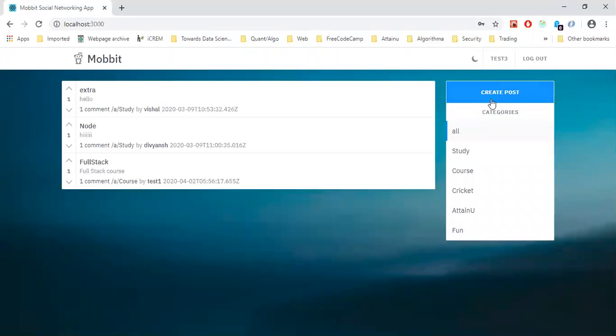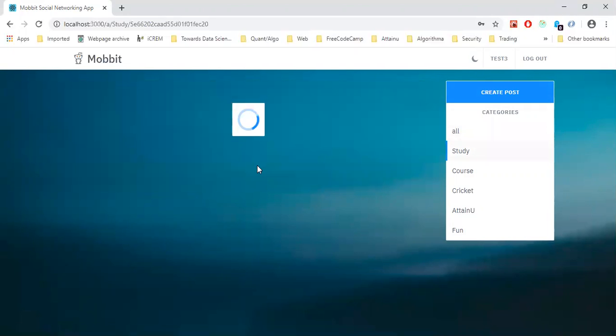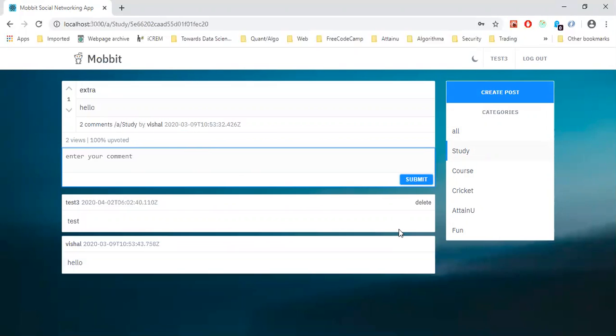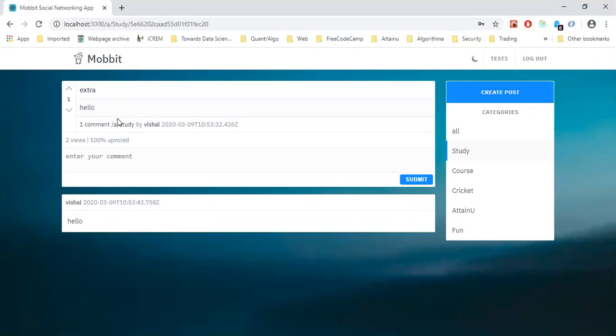application. And now I can go ahead and create a post, or I can comment on an existing post as well. So I have this existing post. Hello, with this test and submit. You can see here it has been submitted with the username test3. I can delete it as well. The user that has submitted the post will be able to delete that comment as well.